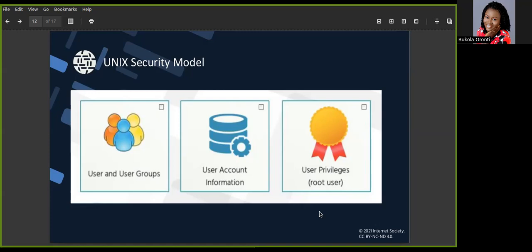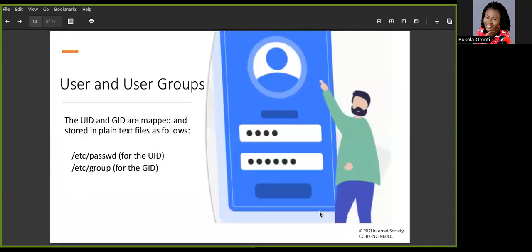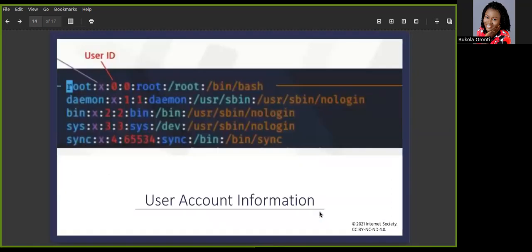Now, the user ID and the group ID are mapped and stored in plain text files. So when you go to /etc/passwd, you'll see the user ID information there, or /etc/group, you'll see the group information there. So this is an example of user account information from /etc/passwd. Look at the first line there.